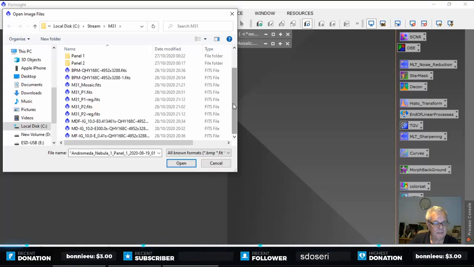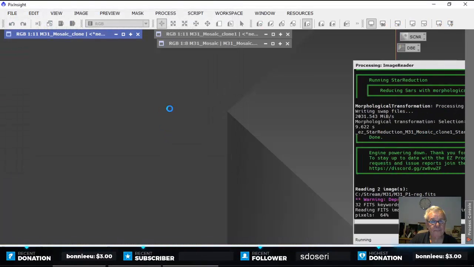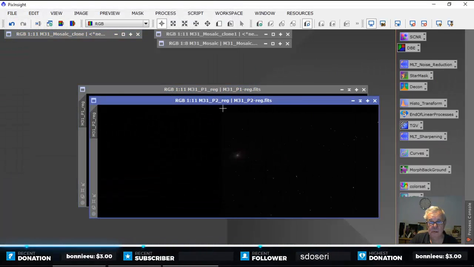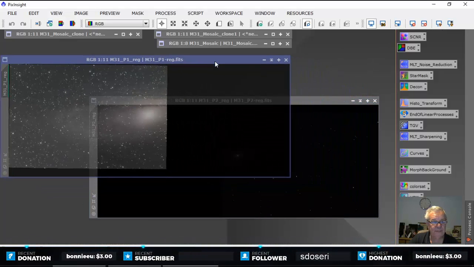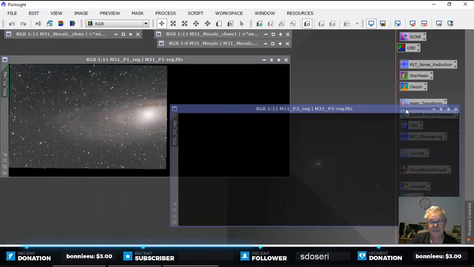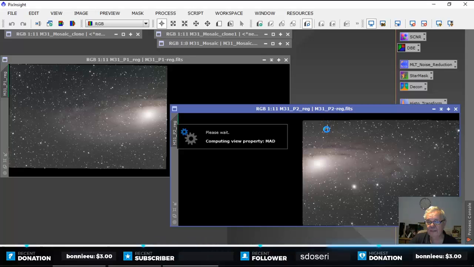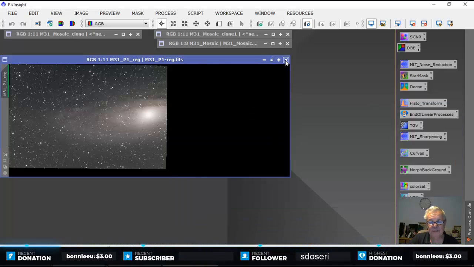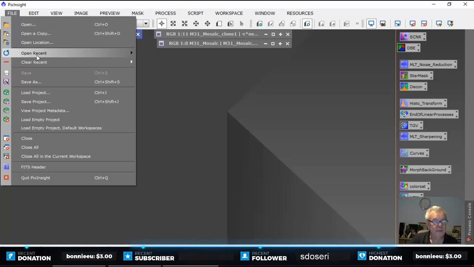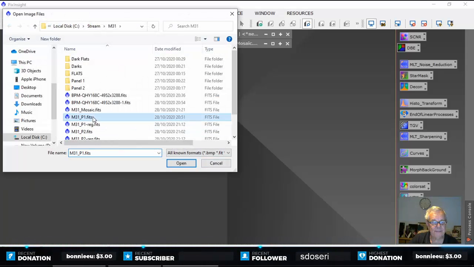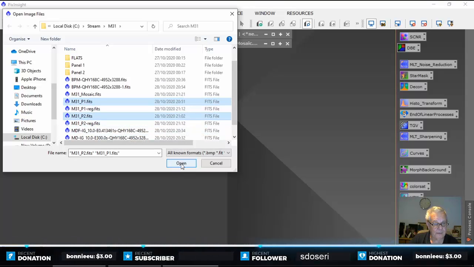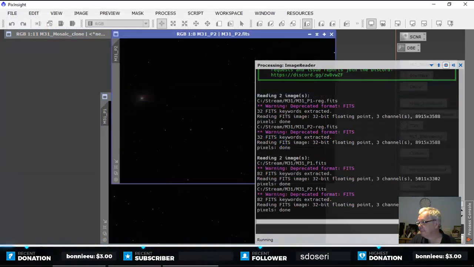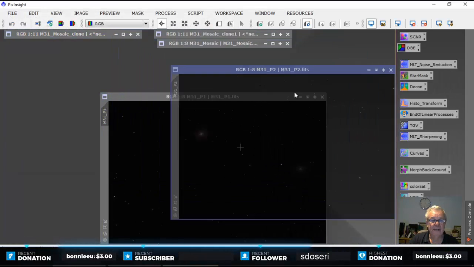And I'm going to load up those two registered images. Right, this was the original two images, which were stretched. I don't want them like this. These are not the ones I want. The original images, not just the bits files, not the reg ones. Okay. Open those. Okay, there's our two original images.